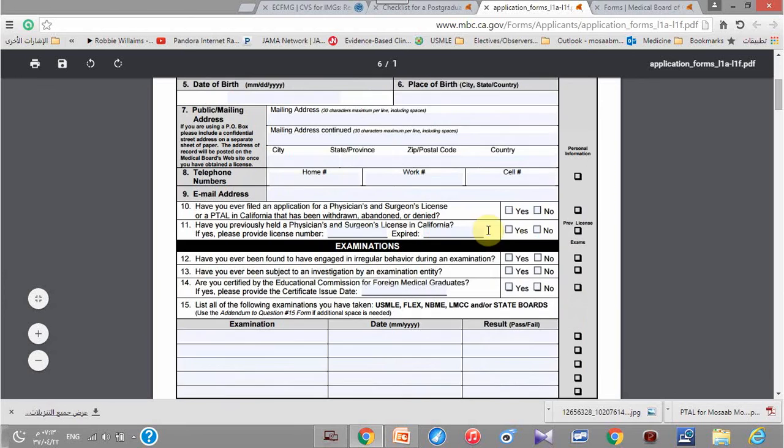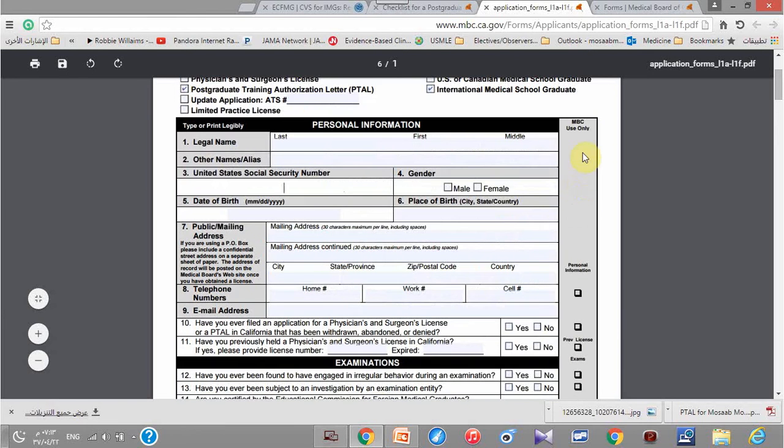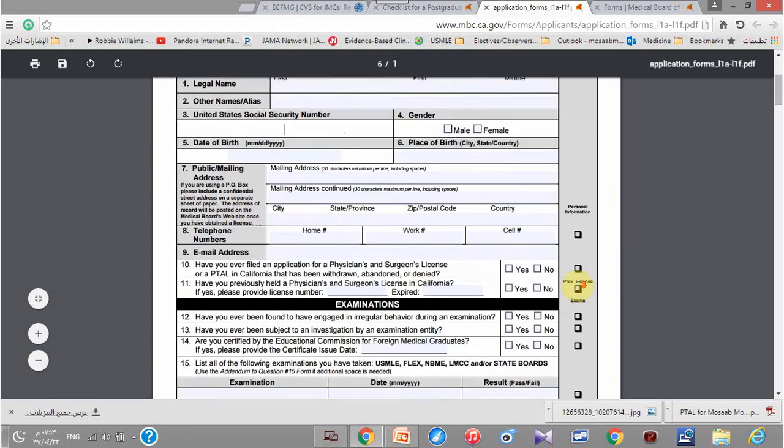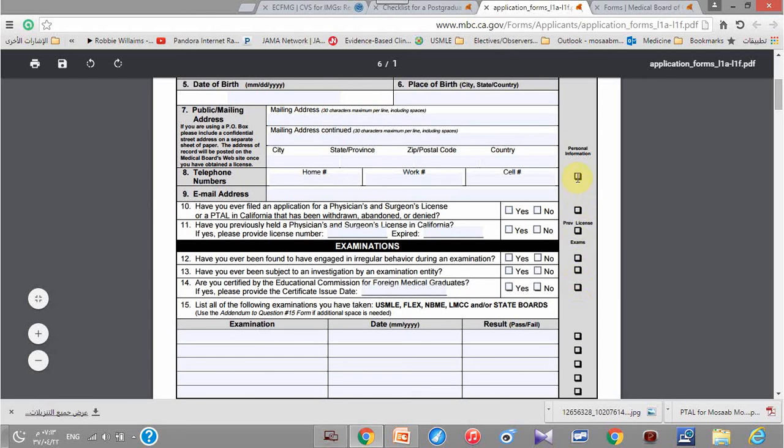Now I just want you to notice something. They have here a small checkbox. These are for the Medical Board of California use. They check these boxes if everything here is complete. So if anything is missing, they may not check this, and your application may get denied. So make sure you fill out everything.